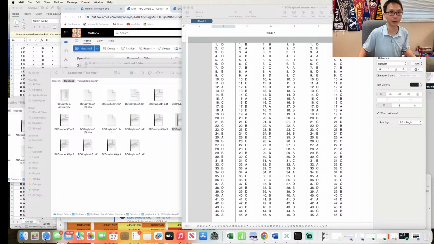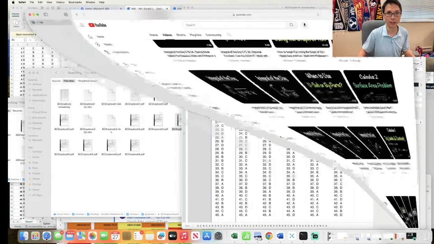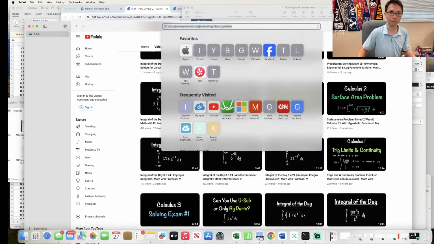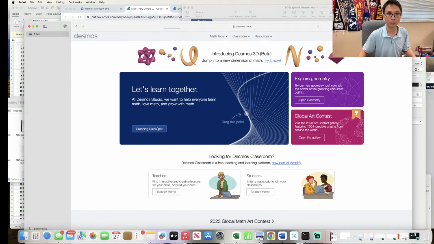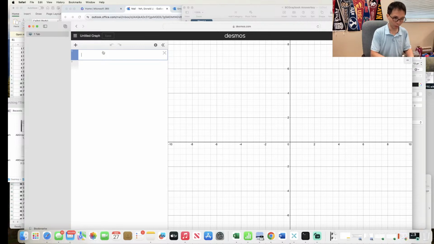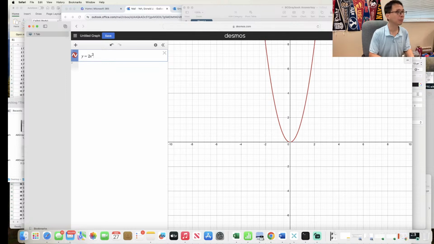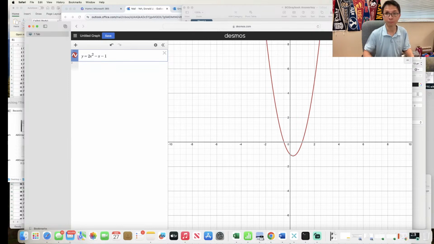Just give me a first equation. So first equation that says y equal to 2x squared minus x plus 1, right? Okay. So you can see that there's x-intercept at negative 0.5 and 1, right? And you can see the y-intercept at 0, negative 1.